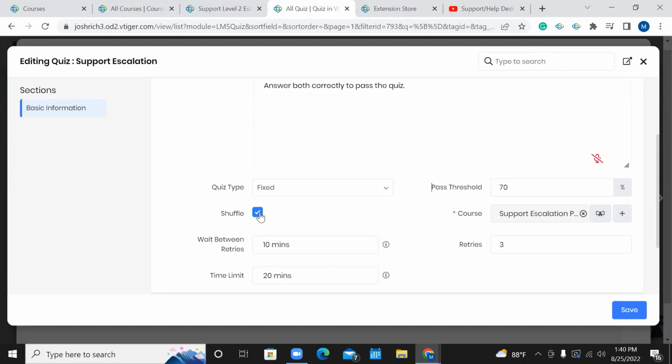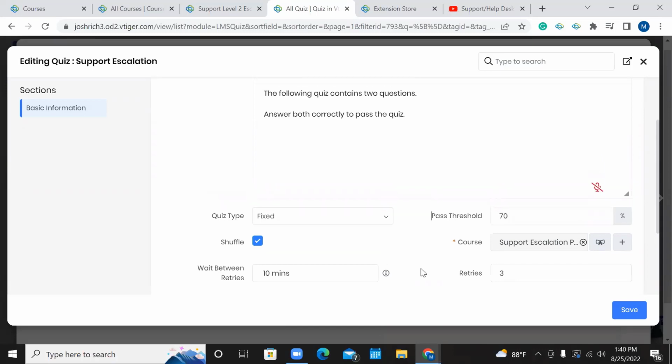You can have the questions shuffled. I have 2, but I have them shuffled anyway. And this is where it becomes beneficial to do that potentially, because you can allow the users or customers to retry the quiz multiple times. So you can set retries to say 3, and they have to wait 10 minutes in between retries. And you can also set a time limit for the quiz as well. So if you want them to only have say 20 minutes to take the quiz, so they don't have too much time to research things and just have to answer off the top of their heads, you can set a time limit for the quiz.